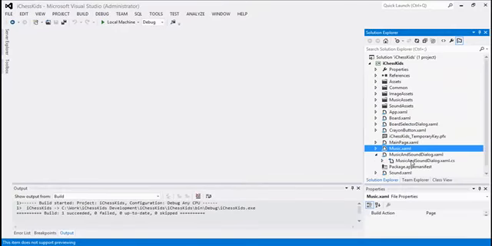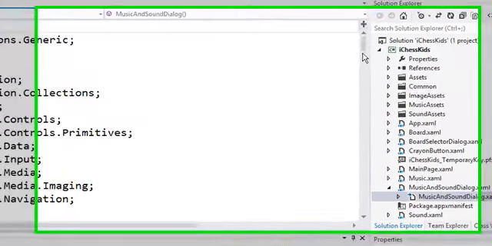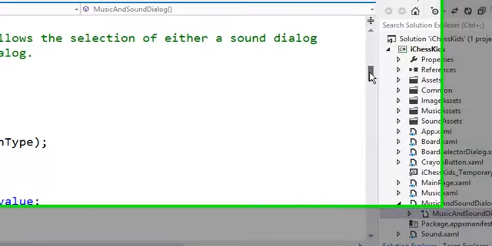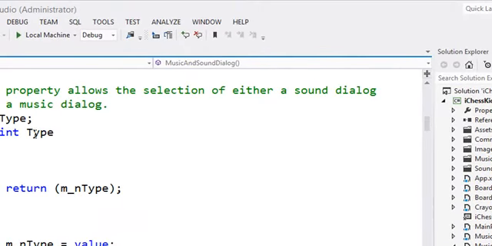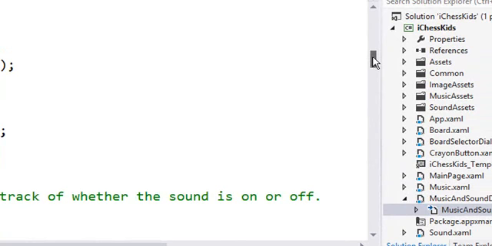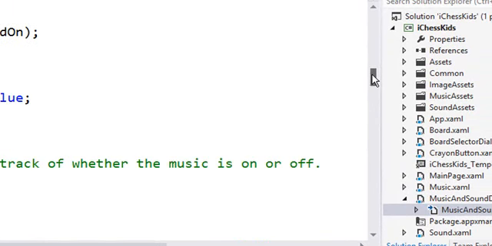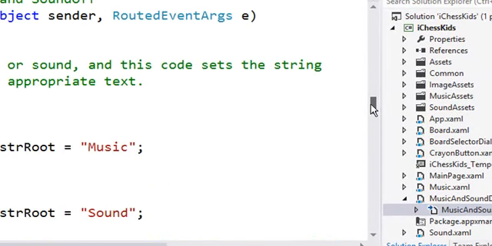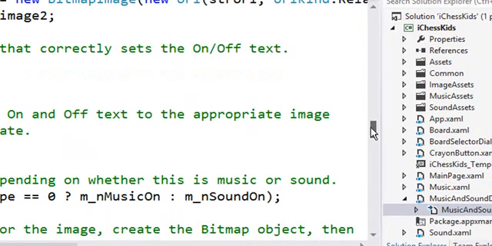Okay, music and sound dialog. I use the same dialog for both music and sound, although there's a property that sets the type. Either it's a sound type or a music type, so you can use the same dialog for both by setting that property. And it just does user interaction. The user clicks on which one they want, and then finally clicks on one of the OK or cancel buttons.